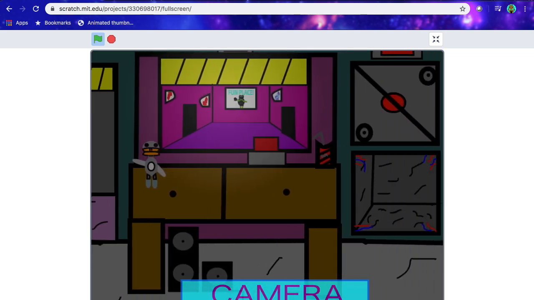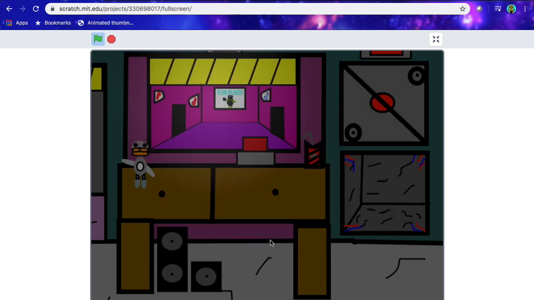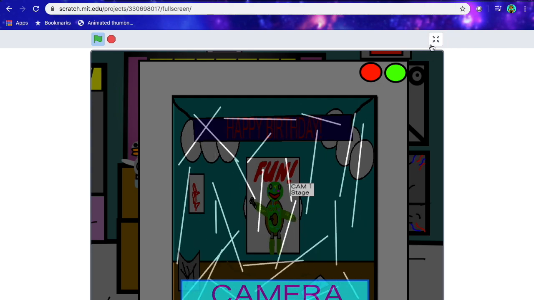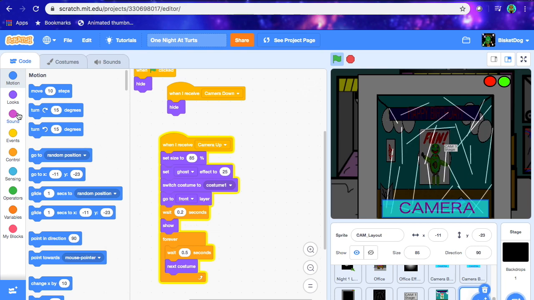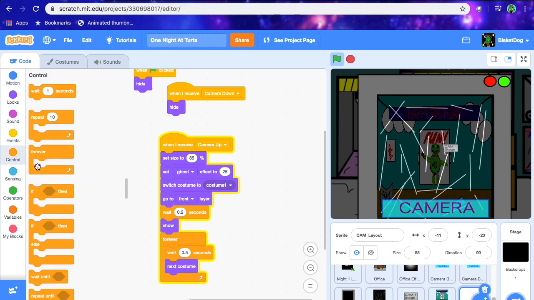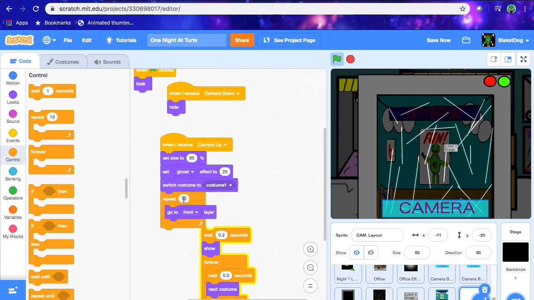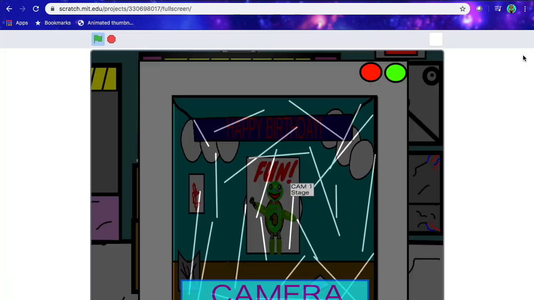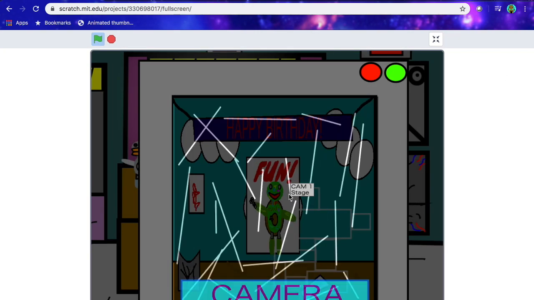Okay, so it doesn't show up. We open the cameras. Okay, that's weird. Wait, let me try something. Okay, there. Let's see here. What we're going to do with this is, of course, if it doesn't work, always put a repeat 2 on the go to front layer. Just like so. There. So it all hides. There, now we can see the map.